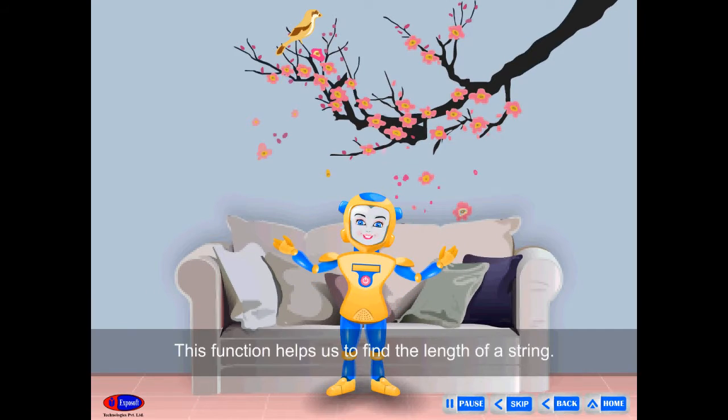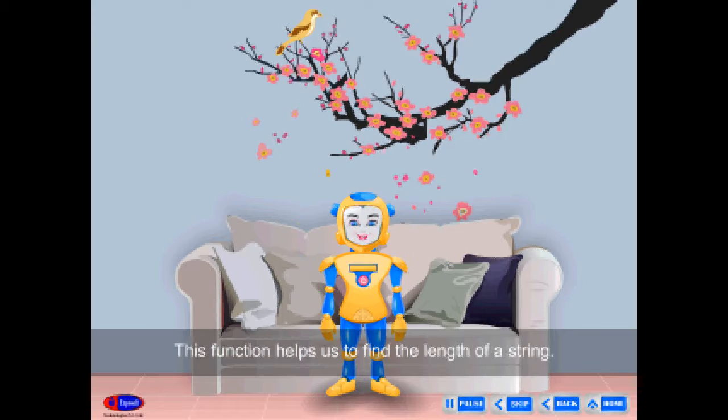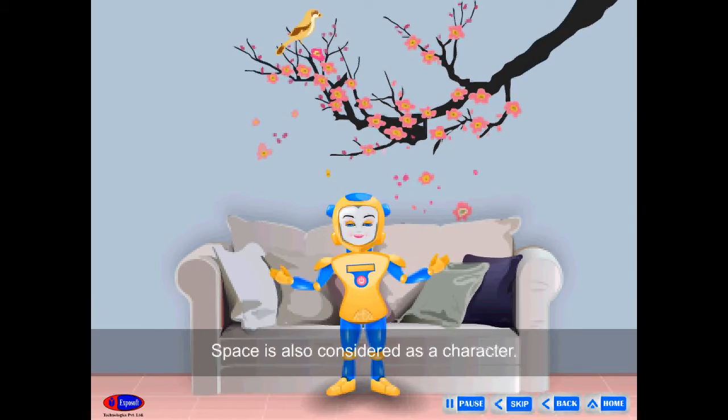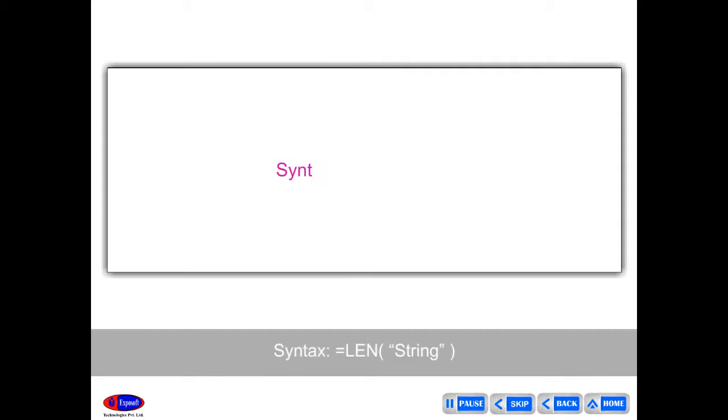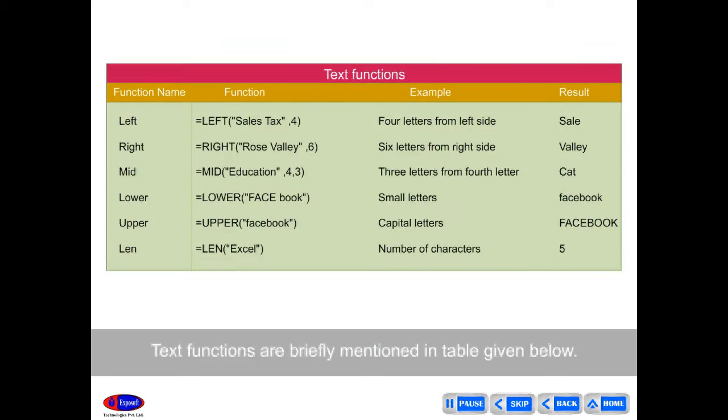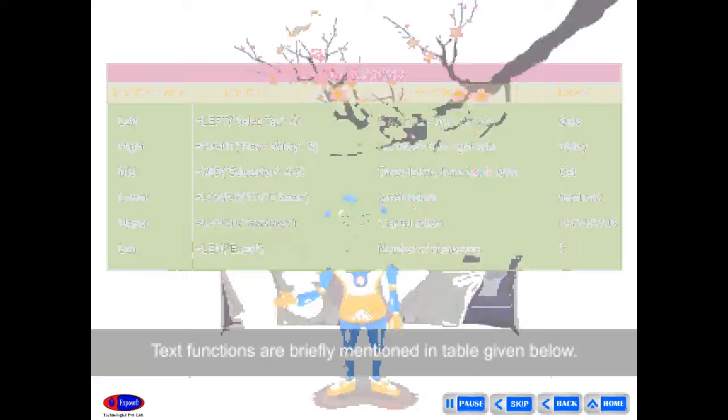6. LEN. This function helps us to find the length of a string. The length of a string means the number of characters in that particular string. Space is also considered a character. Syntax: =LEN(string). Example: =LEN("pen drive") returns 8. Text functions are briefly mentioned in the table given below.